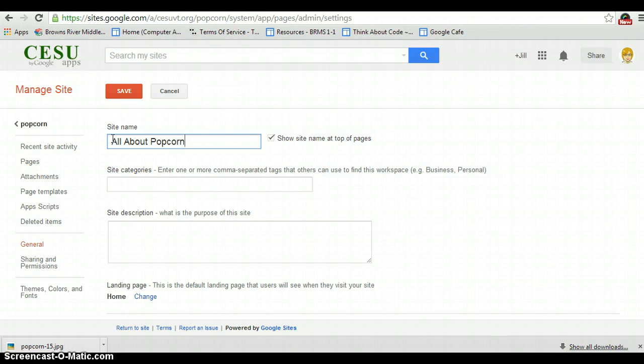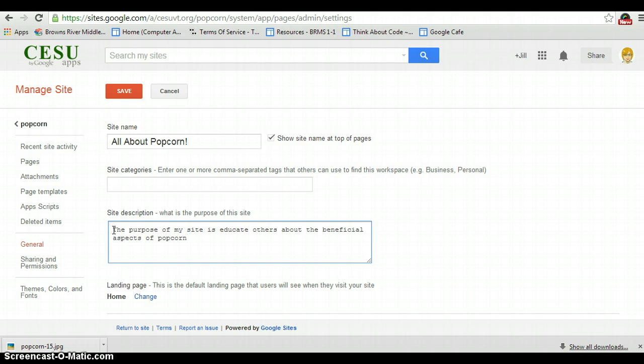Since I wanted the URL to be short, I only used the word popcorn, but I want the name of my actual site to be All About Popcorn. And the purpose, under site description, here you can type in what the purpose of your site is. The purpose of my site is to educate others about the beneficial aspects of popcorn. Click Save.